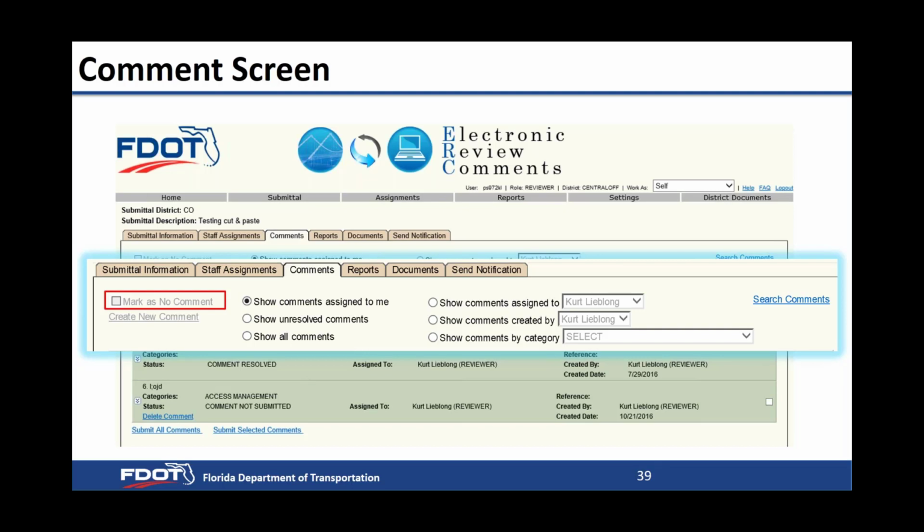But making a comment that says no comment forces the designer to respond to that comment, which they could respond to with thank you. But then it comes back to you, and you have to accept their thank you, or maybe you want to reject their thank you. By marking no comment, it eliminates all that. It doesn't require a response from the designer, and it doesn't require the reviewer to accept or reject so that the comment can be closed out.